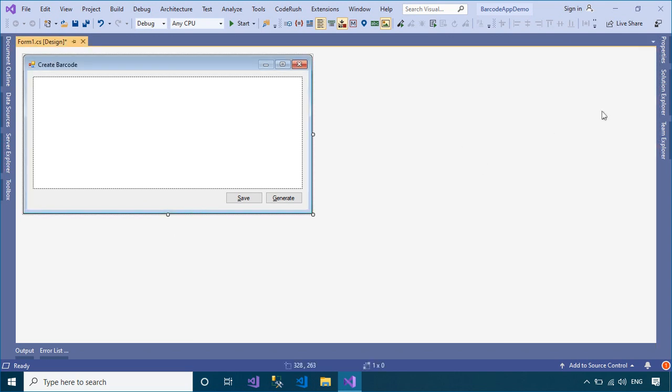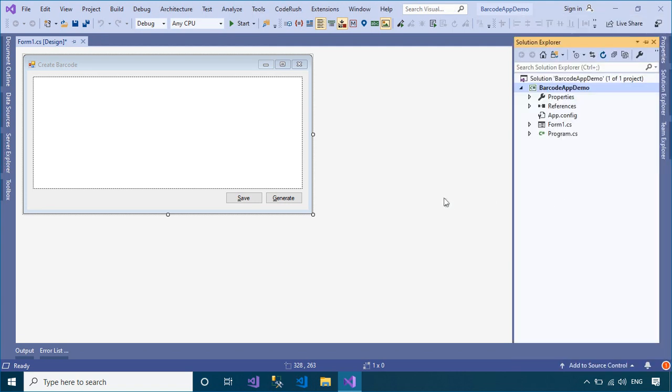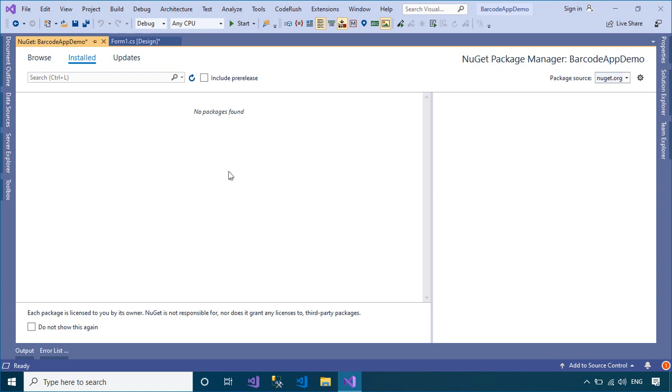After completing the UI design, you need to install the Barcode-lib library from Manage NuGet Packages. This library helps you generate barcode images from a string of data.